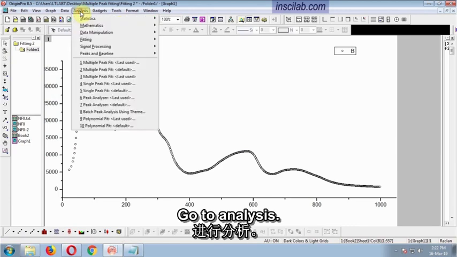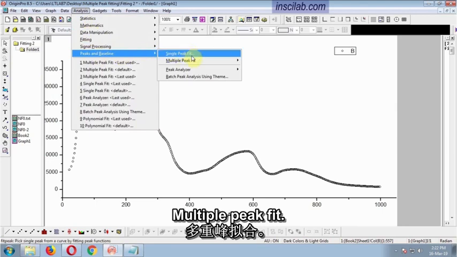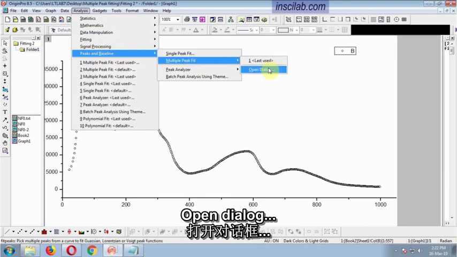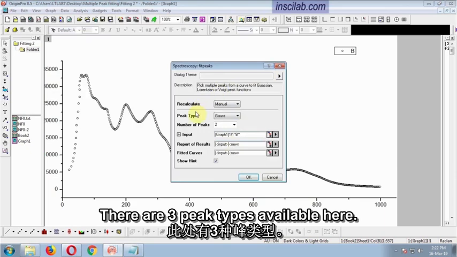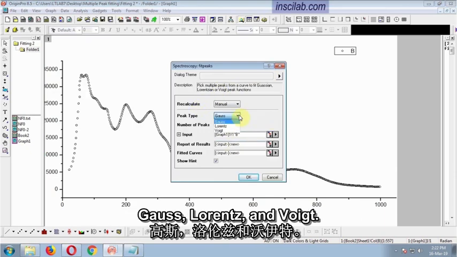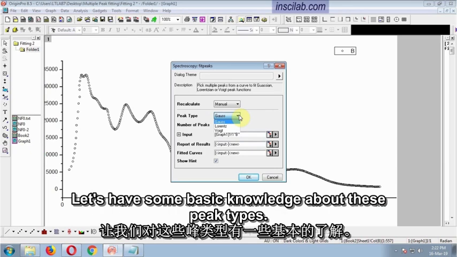Go to Analysis, Peaks and Baseline, Multiple Peak Fit, Open Dialog. There are 3 peak types available here: Gauss, Lorentz, and Forked. Which one should you use? Let's have some basic knowledge about these peak types.